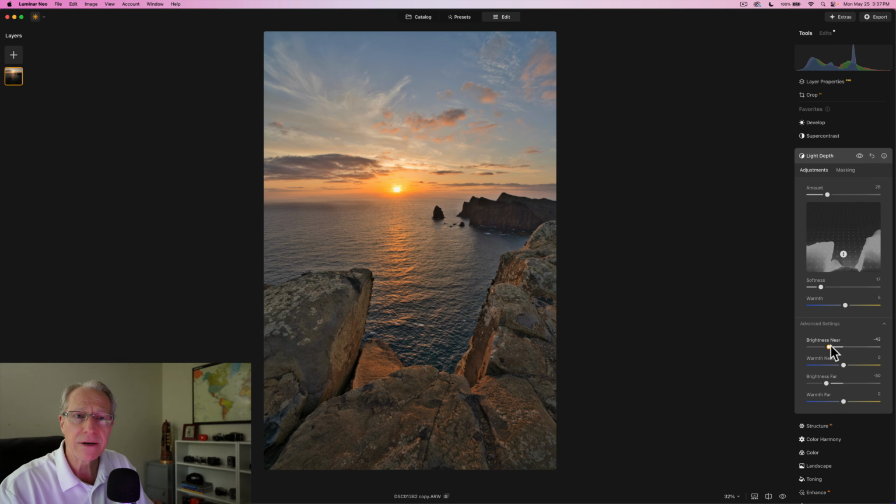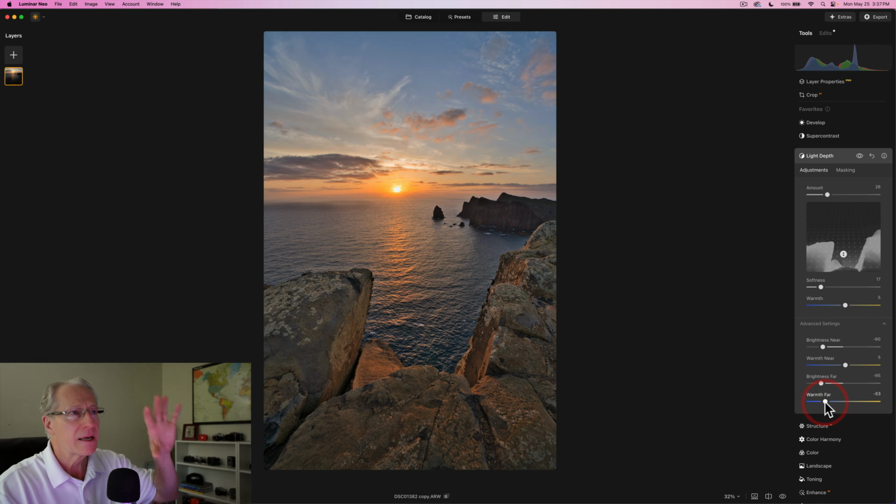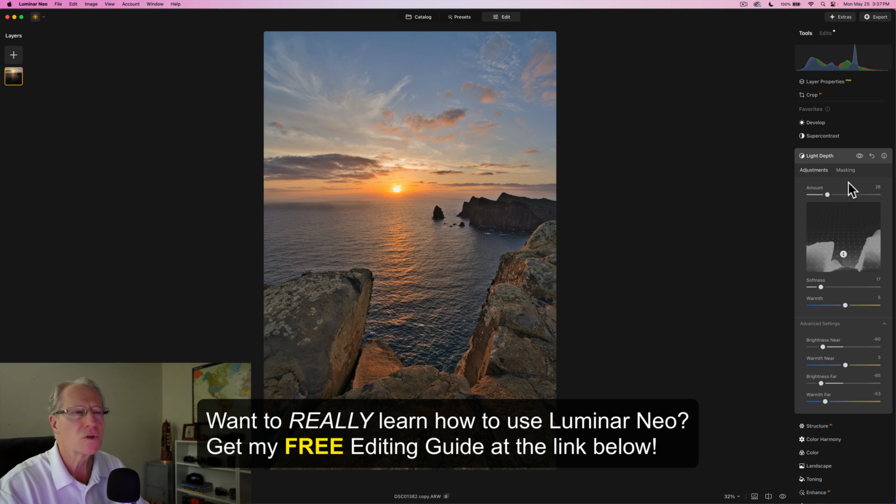So brightness near is that black section very at the bottom, and brightness far is the section that's kind of above this in depth. I want to actually take the near and add a little bit of warmth because the sun's shining on those rocks. And for far, I want to make that a little cooler because it's got some nice blue in the sky along with some nice pops of warmth. And I like to play those two off of each other.